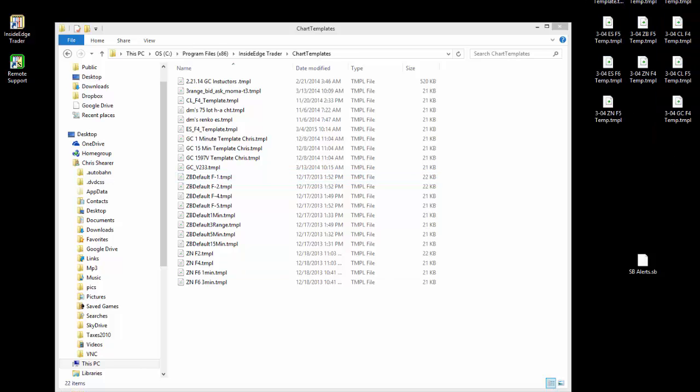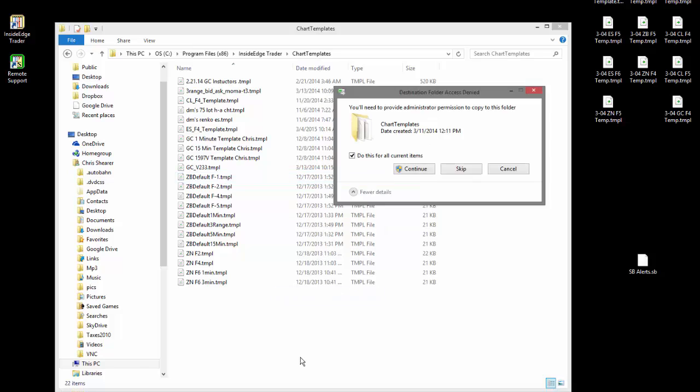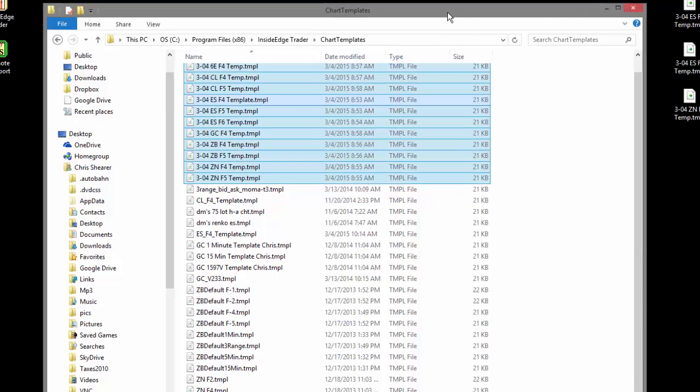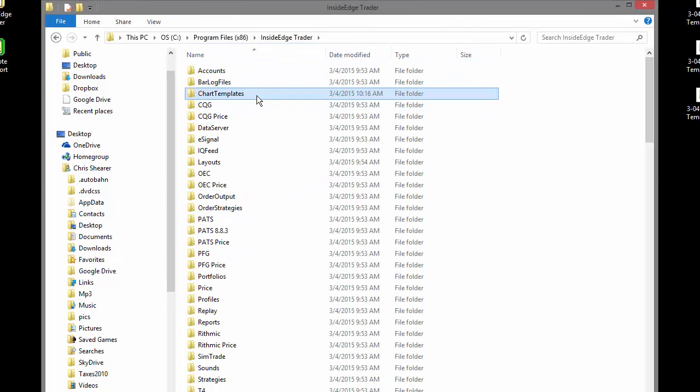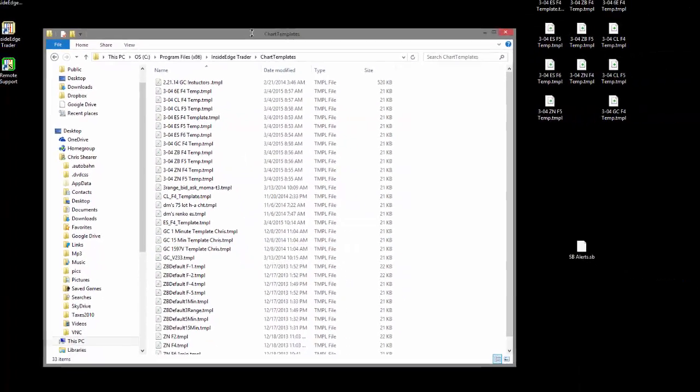So I've got these other ones I took copies of from him. I'm going to copy those and paste those into that directory too. Confirm the security warning. So I went to the installation directory for Inside Edge Trader, opened the chart templates folder, and dumped those items in there.